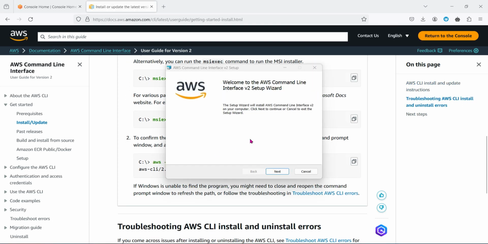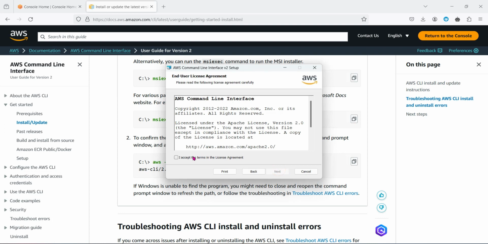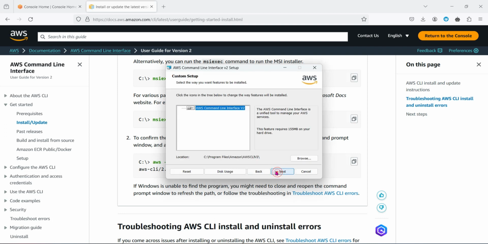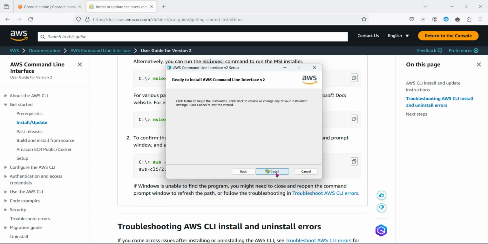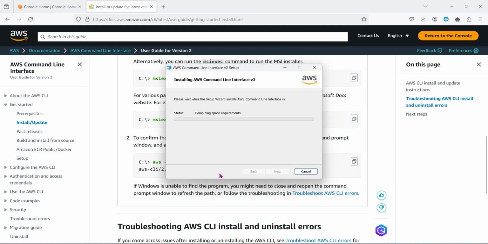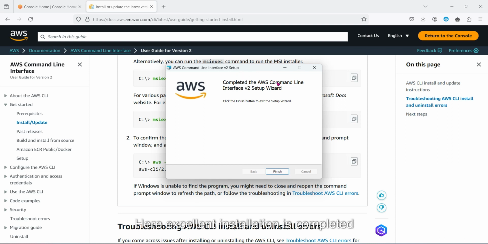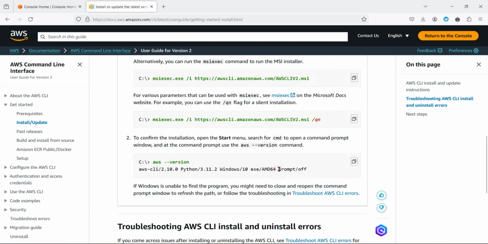Okay. Now I am installing the CLI. Click next, accept the agreement, next, install. It's currently installing. Excellent. Installation is completed. Click finish.